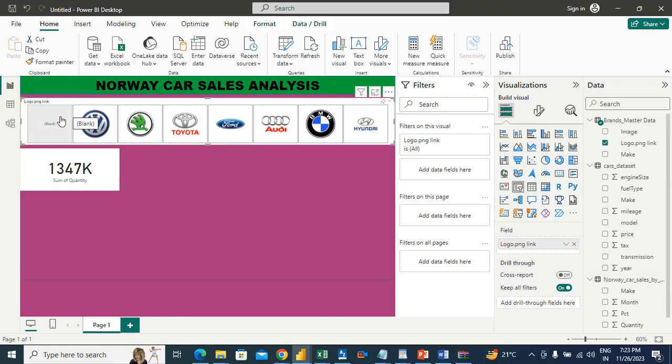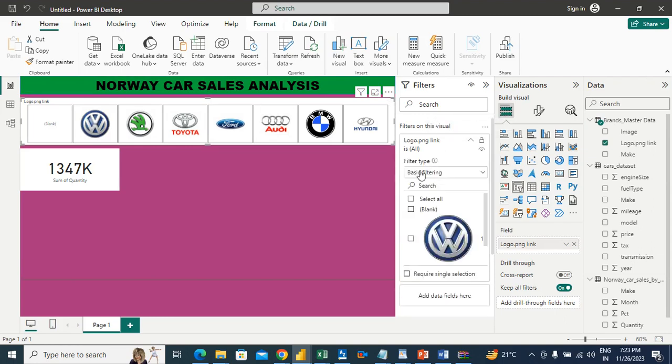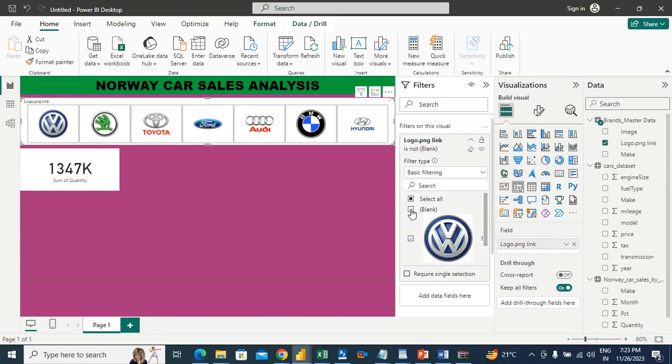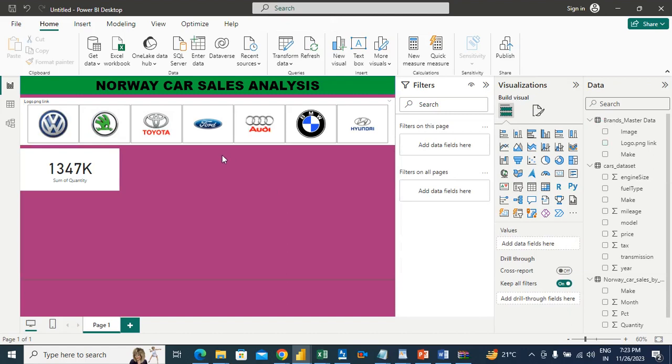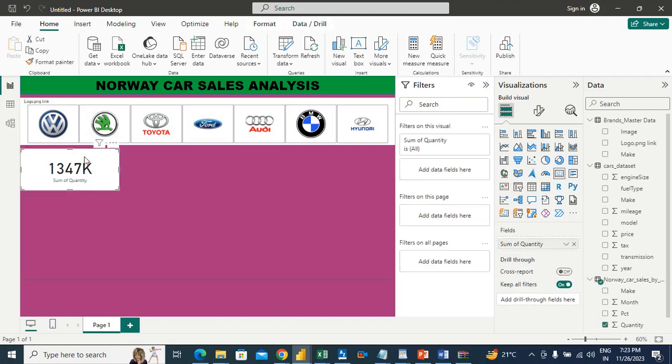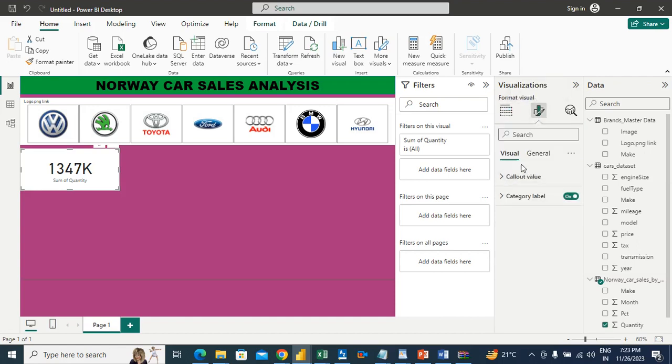And now here you can see the blank option, and if I do not want that, then what I will do is I'll click on this slicer settings, I'll go to filter page. Here in basic filtering, I'll select all, and then I will uncheck this blank option. So now that blank option has been removed. Okay, all right.